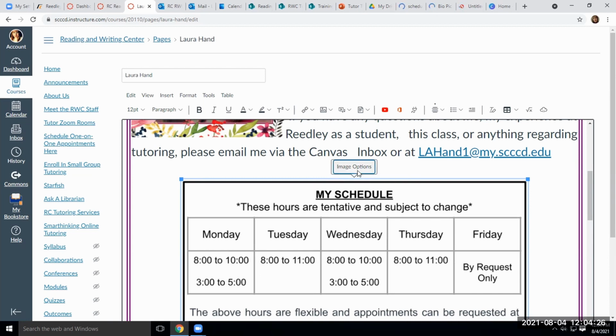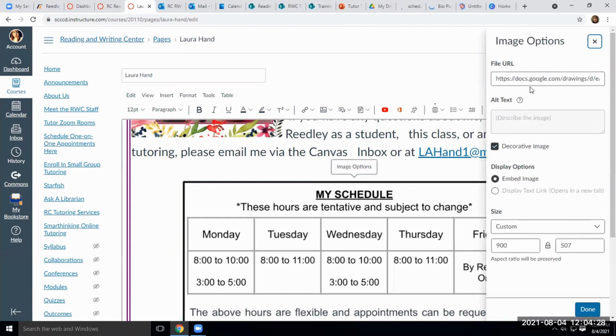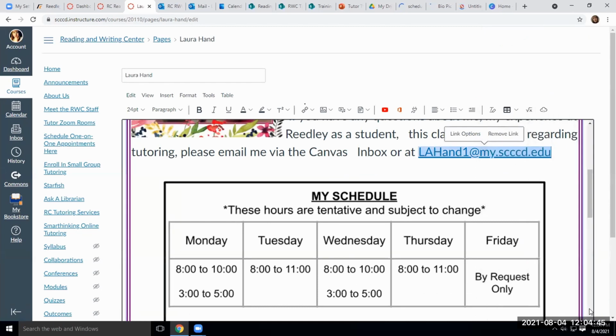If it comes through and it looks either really big or really small, you can click on the image and click image options. This will show you the link where it's located. It'll show you that it's an embedded image, and then you can change the size of that schedule. So if I wanted mine to look a little bit bigger, I might take it up to like 1,000, I don't know, click done, and you can see that it increased in size a little bit. So you can play with the size by clicking on the image and then going to image options.